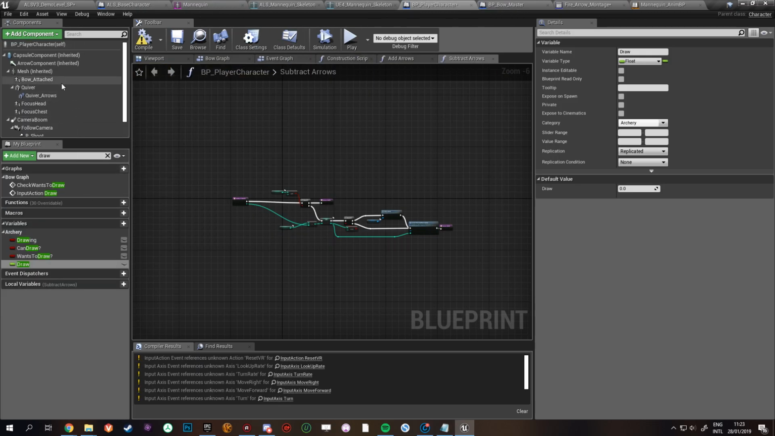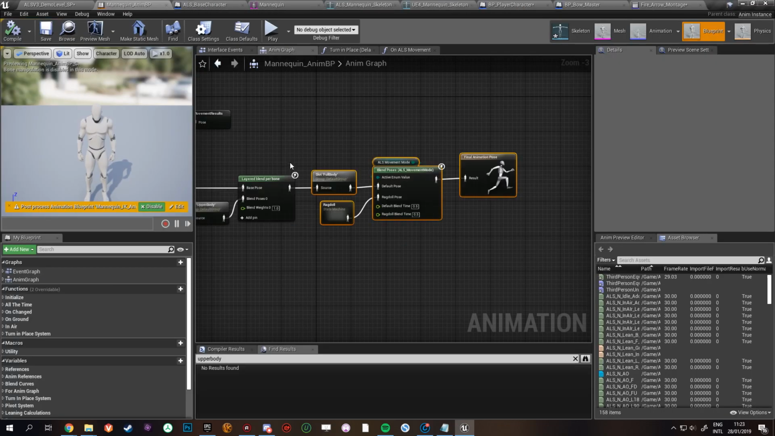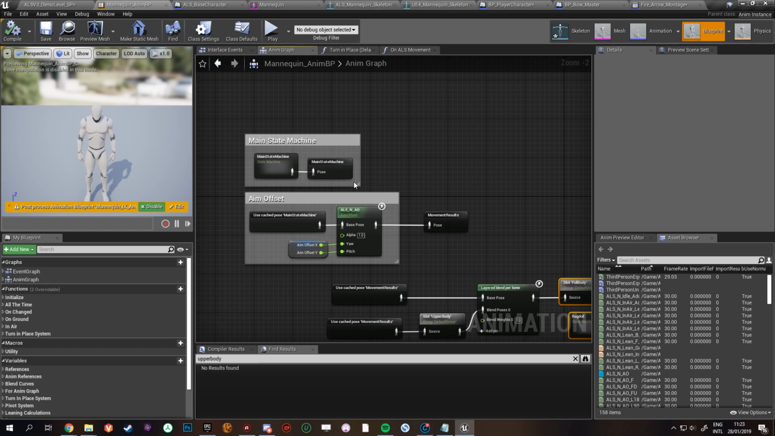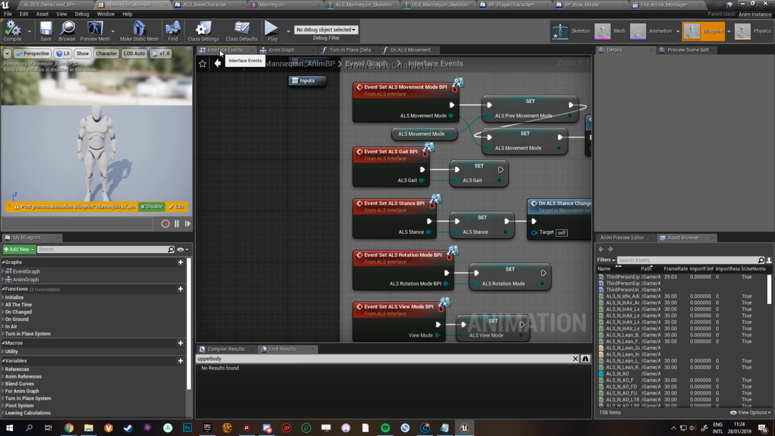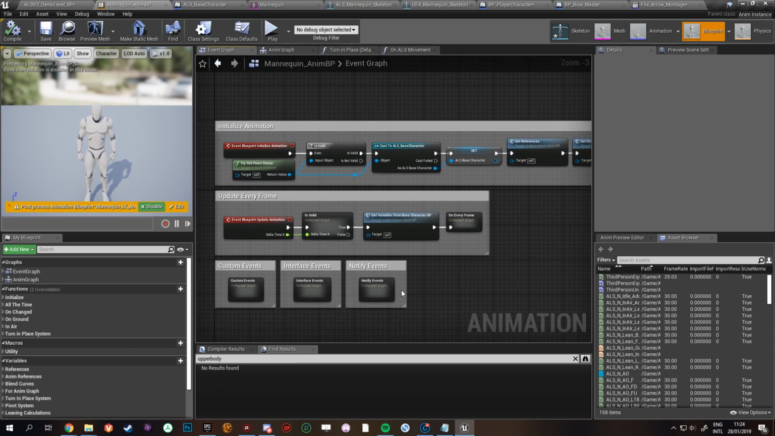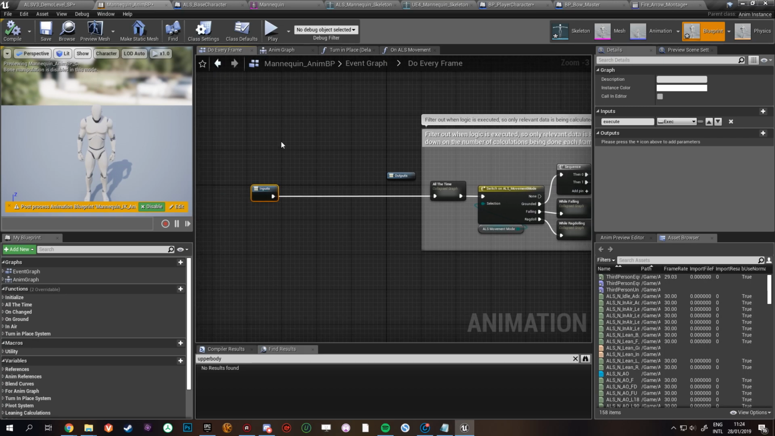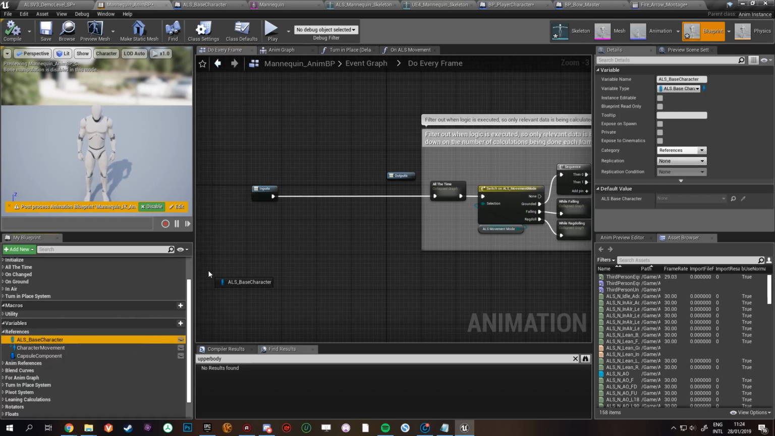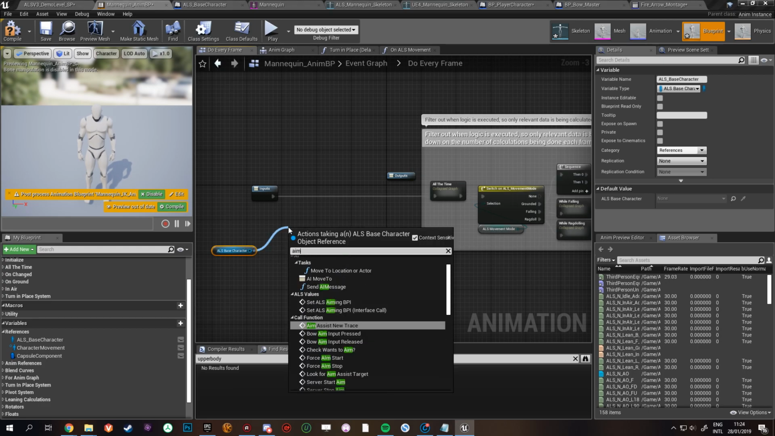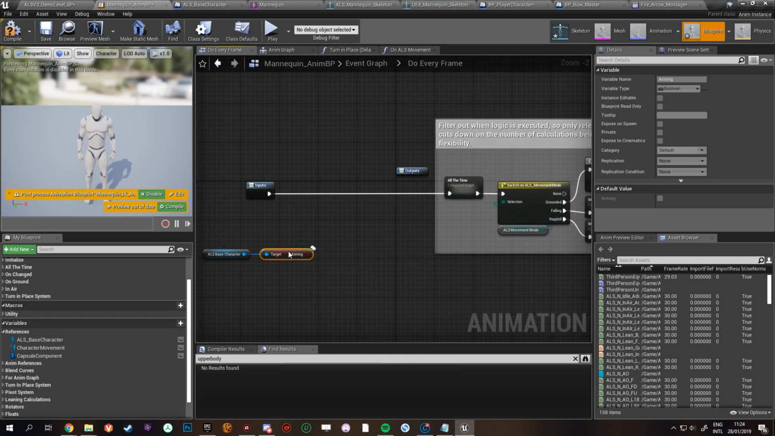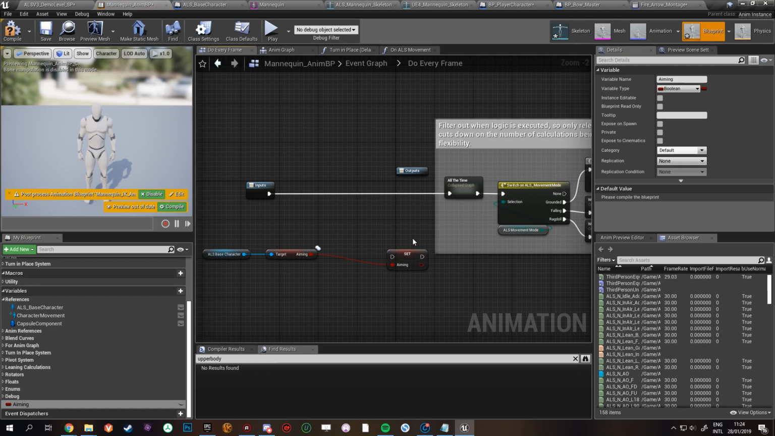Because we have... What's nice about the advanced locomotion system is that it has a very good animation setup, basically. So I'm only gonna add upper body for when aiming. So in event graph, on do every frame, just gonna add a new part in here. Is there like a reference I can use? Yeah. Aiming. And we'll promote that to aiming. Cool.